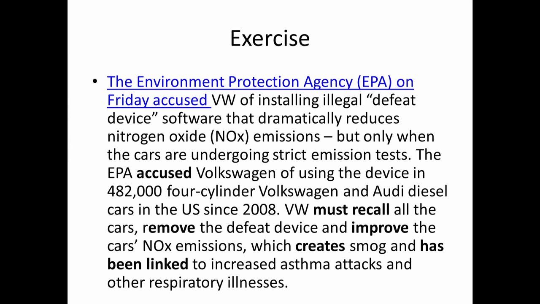Now, how many verbs do you find in the first sentence itself? Let's go through it again. What did the EPA do? It accused. Okay? So, accused is a main verb here. Installing is another verb here. Illegal defeat device software that dramatically reduces. So, reduces also is your verb. Here it is a complex sentence in which we have multiple verbs.